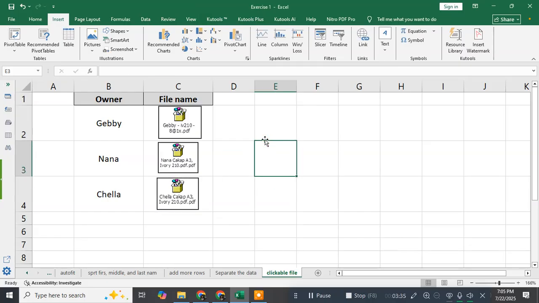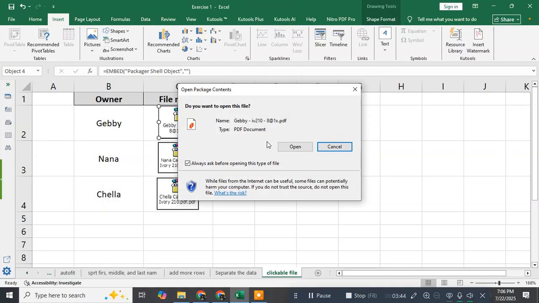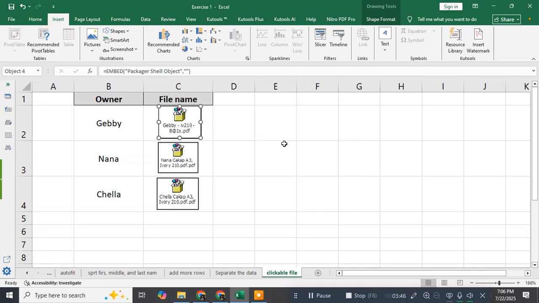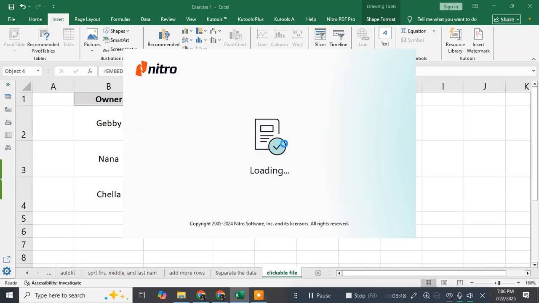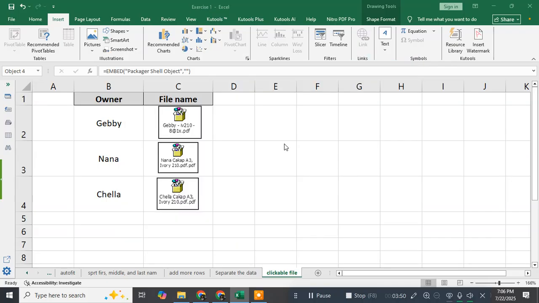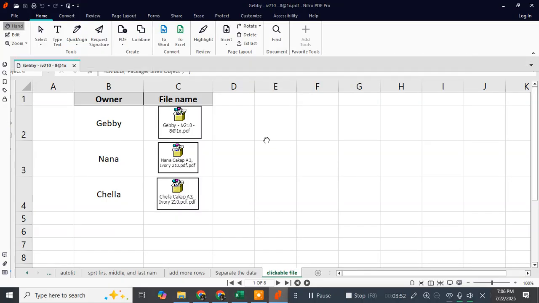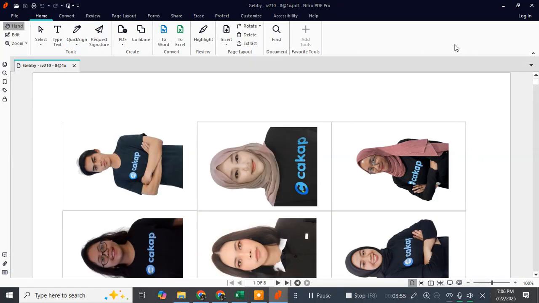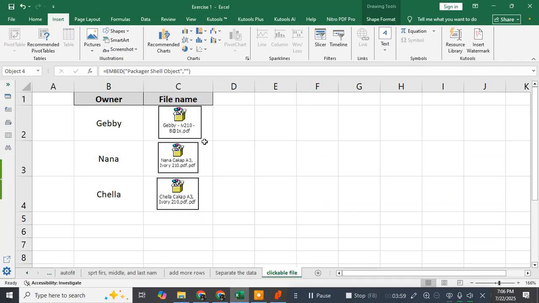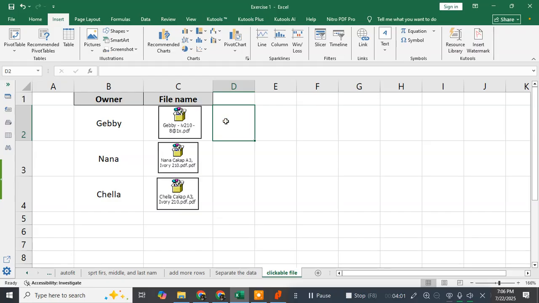And let's say if you are finished with this, and you would like to open the file, then you can just double click and open. It also depends on the platform that you use for opening the PDF file. Or you can also add a clickable file, let's say a JPEG for a photo, or a video, etc.